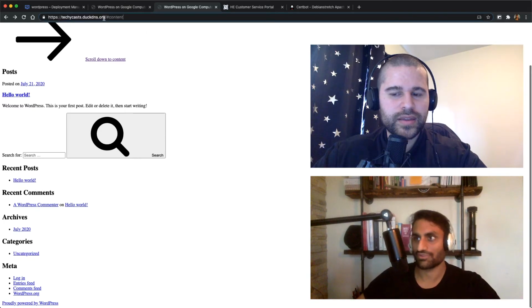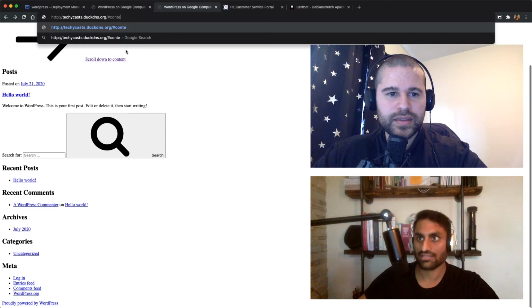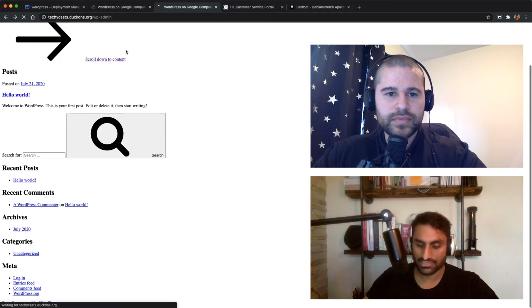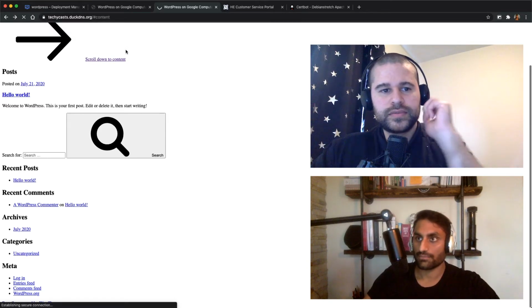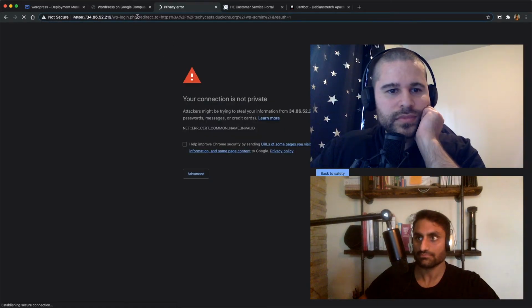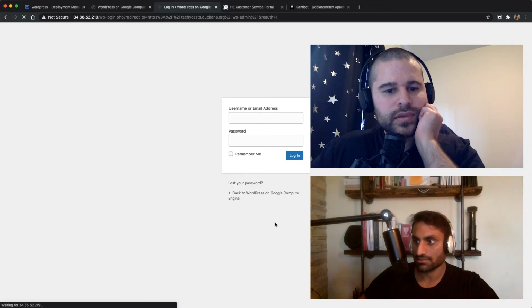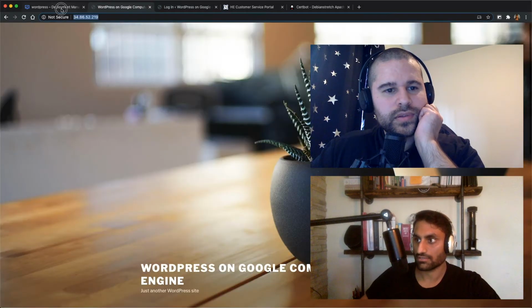So there's one more step we have to do. We have to go into the WordPress settings and just make sure that the site is pointed to the correct domain, because originally it was set to an IP address. And so we just have to make sure that it's set to a domain now. It might tell you that it is not safe, but that's okay for now.